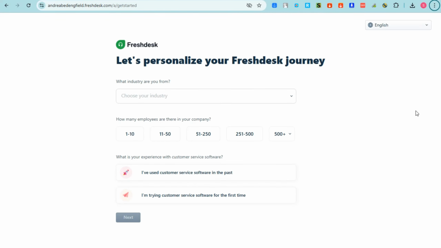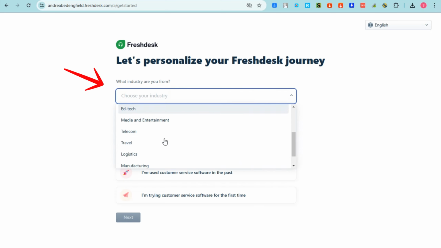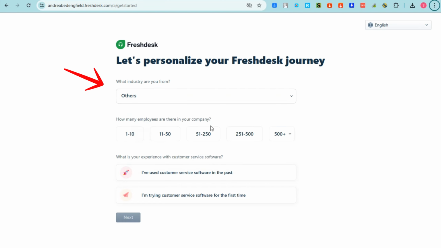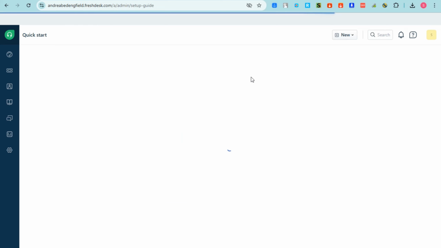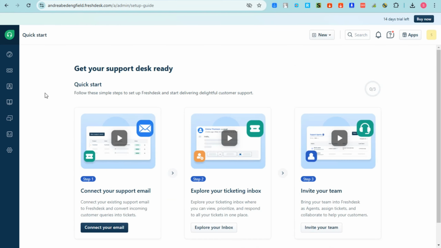Welcome to Freshdesk. First it will ask you what industry you are from. You can choose from any of the options here. If you can't find one, then tap Others. How many employees are there in your company? You can choose from this number right here. And then you can also tap from any of these options. So let's just say I'm new to this. And then it will take you directly to the Freshdesk dashboard.